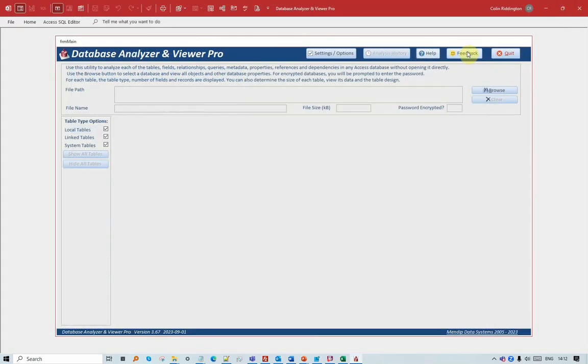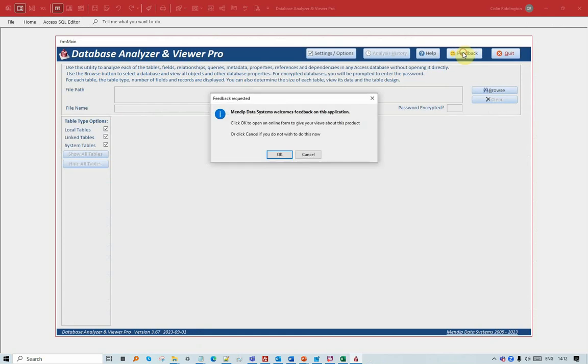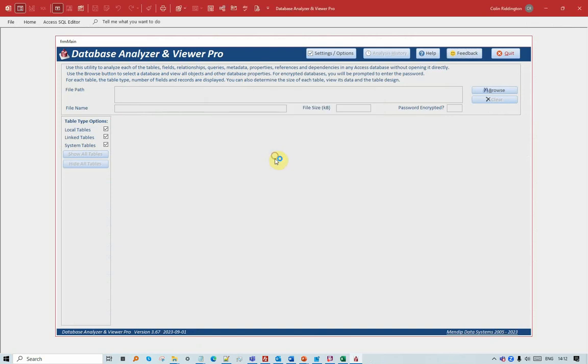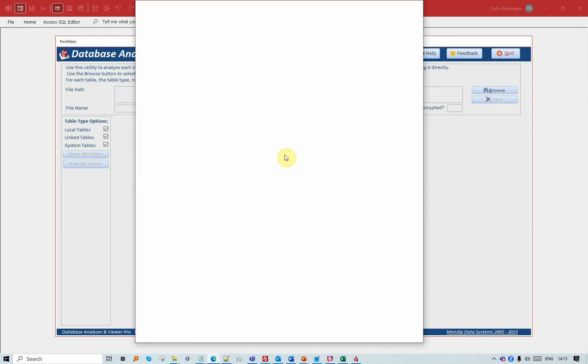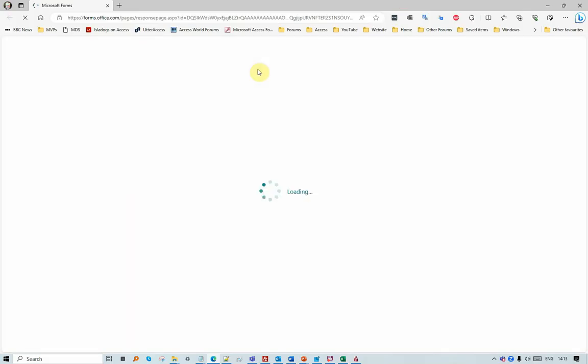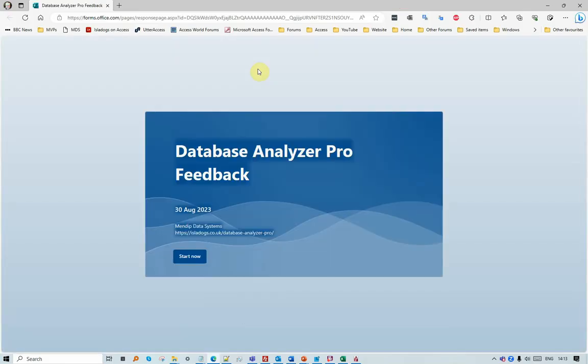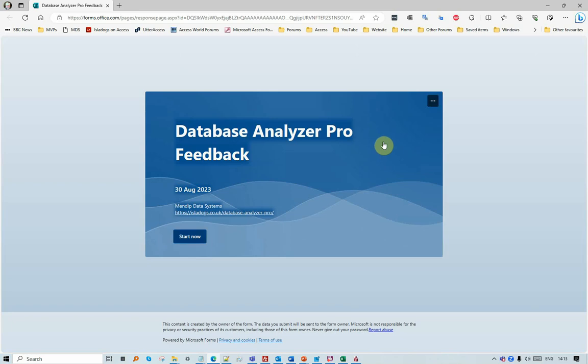And finally, there is a feedback form available online, and I do ask that you fill this in whether you're just using the evaluation version or the full version. If you click on that, it will then take you to an online site. It uses Microsoft Forms, which is available free if you have an Office 365 license, and then the questionnaire is started by clicking on here.